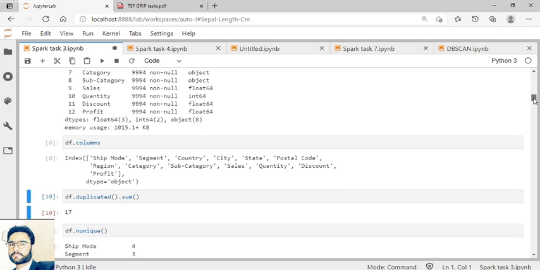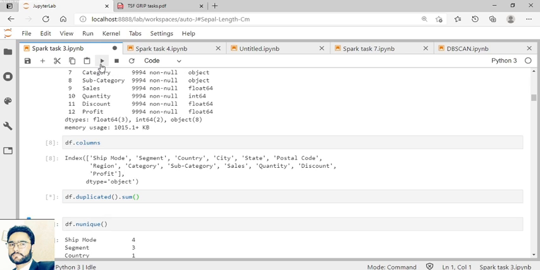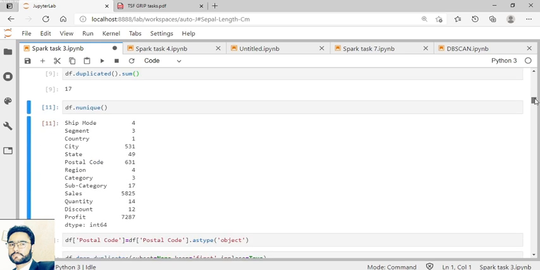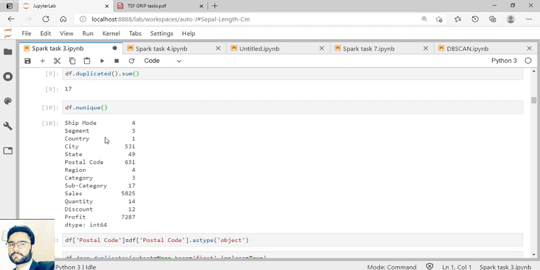The dataset contains these columns, 13 in total, and we try to sum all duplicates. So here 17 values are duplicated inside the dataset, and we want to find the unique values inside the data frame. Here ship mode contains 4, segment contains 3 unique values, country 1, and so on. You can read this one.